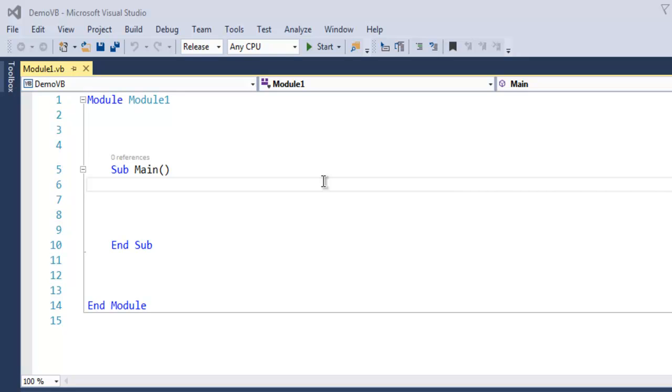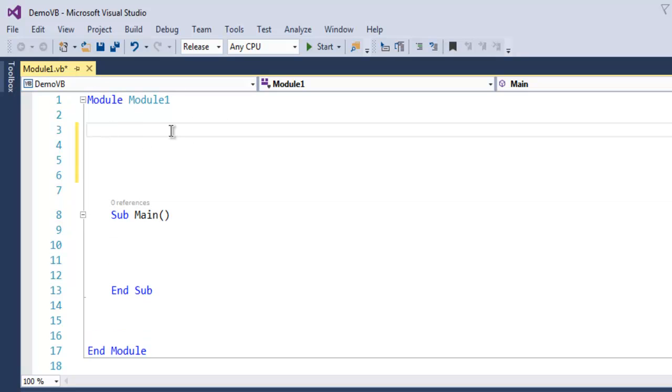Hi there. So in this video I'm going to show you how to create a constructor for VB.NET. So first thing, open Visual Studio and create one VB.NET console application. Now you have this module1.vb file inside which we are going to create our class outside this main subroutine.